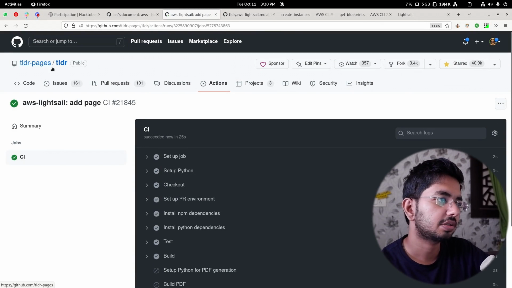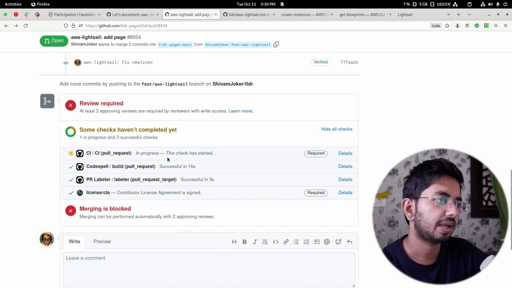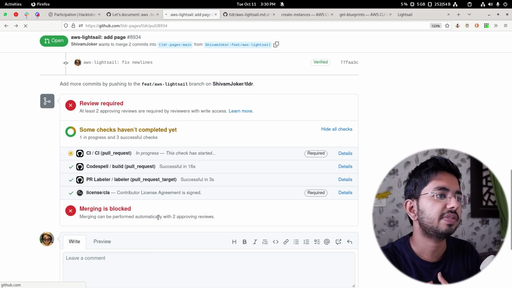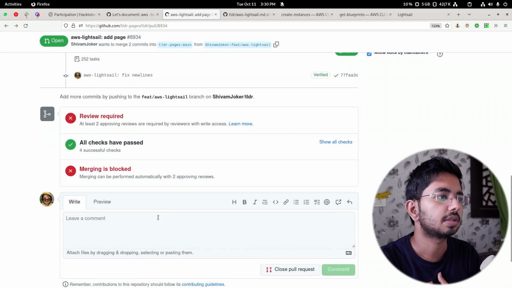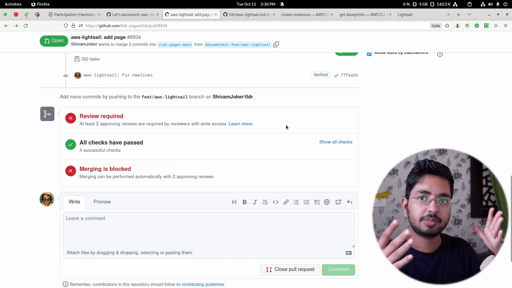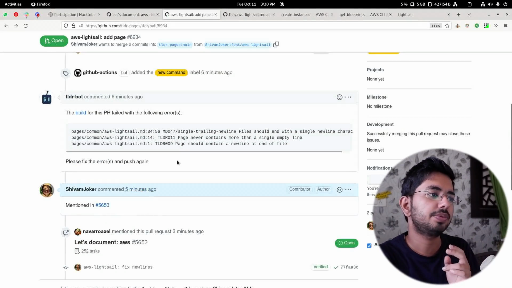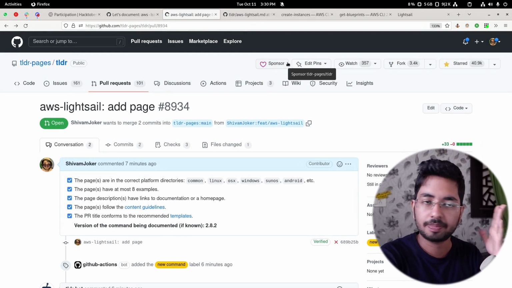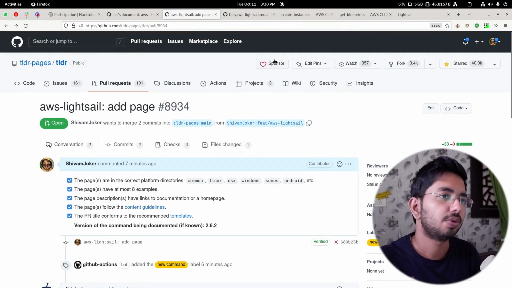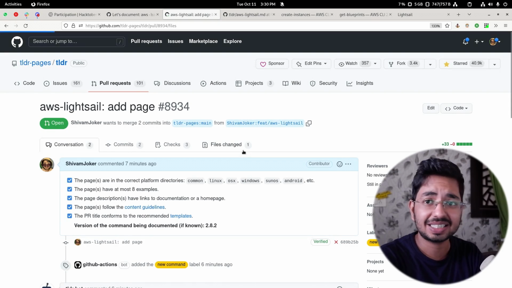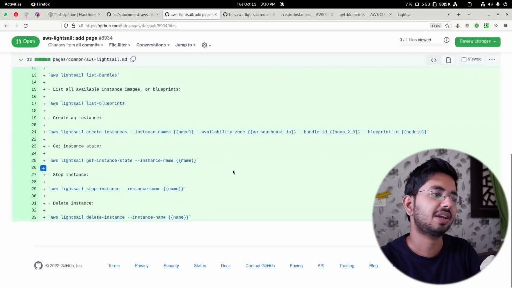Okay, so this passed. Let's go back and see if everything is checked. Give it a refresh maybe. All right, all checks have passed, merging is blocked, review required, at least 2 approving. So now I am just waiting for 2 members to approve this change and I'll be done. I'll get an email from Hacktoberfest, whoever is organizing it. And yeah, that's it. You can see the file change. I hope you learned a lot of stuff in here.